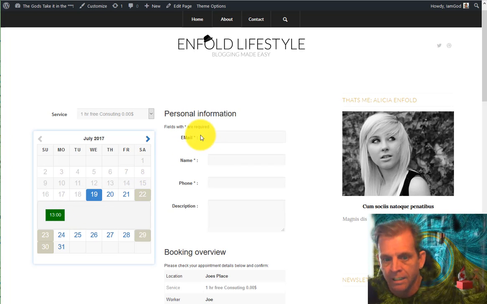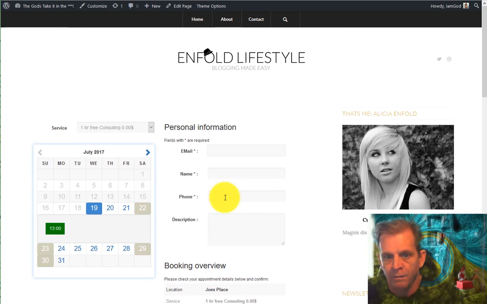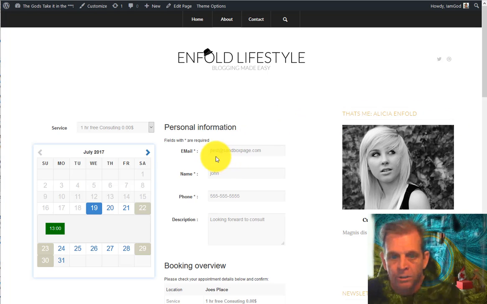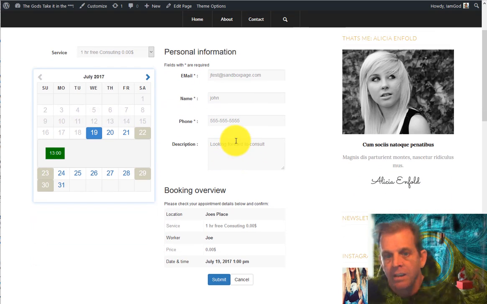They are then asked to fill out their email, name, phone number, and description, and it gives them a booking overview. So what we'll do is fill that information out, get an email sent, and then show you what the emails look like. Okay, so once you fill that out with sample testing information, this is what your users will fill out.